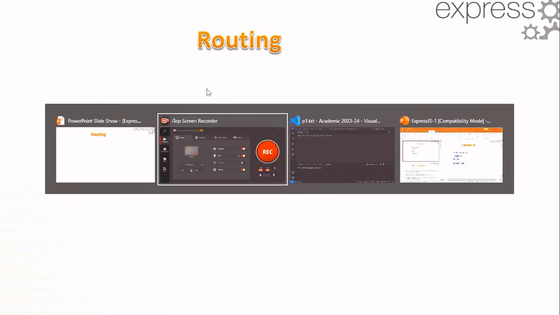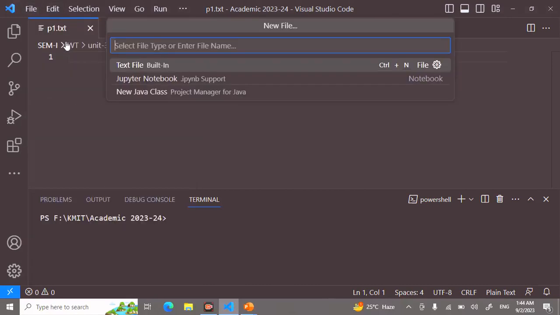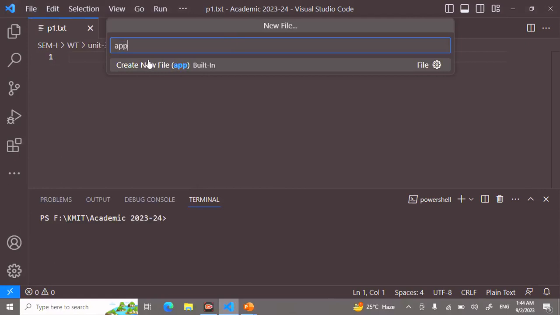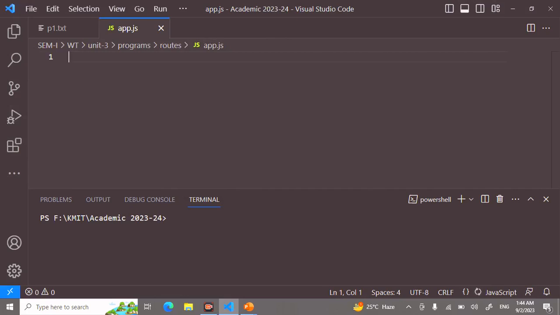So I'll show you the first basic application through hands-on. What I'm doing is selecting a new file. My file name is app.js. I'm saving this app on my PC. First of all, to write a simple Express.js application, we have to import the required libraries into our application.